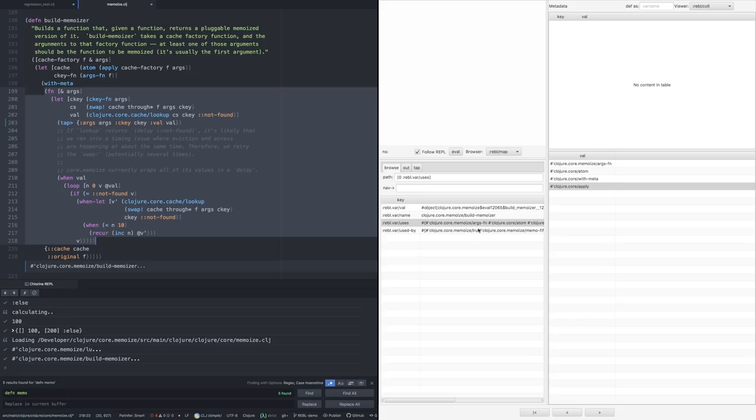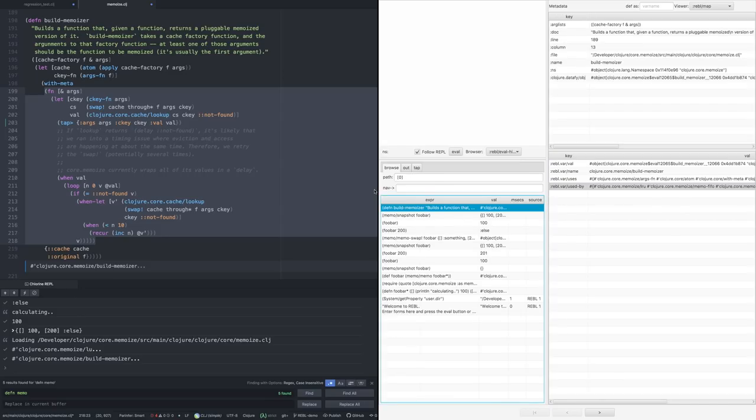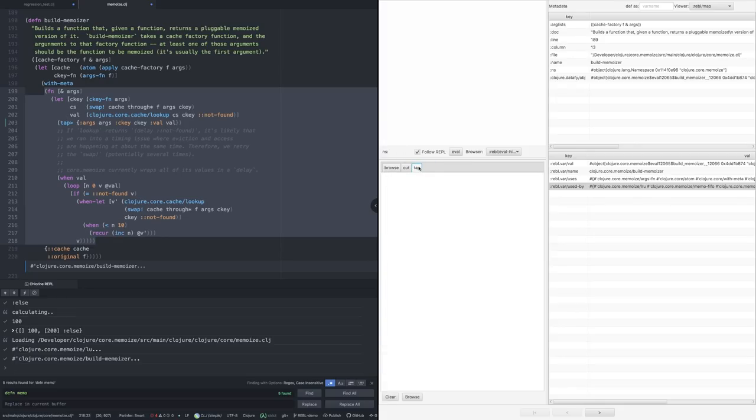REBL can tell you what is dynamically used. And if we look at the used by list, build memoizer, it already knows, because we've loaded the code, is used by all of these cache creation functions. So, including memo, which is where we started with this. Okay, so we've got the tap function in there. REBL will show us taps. We see that that's empty.